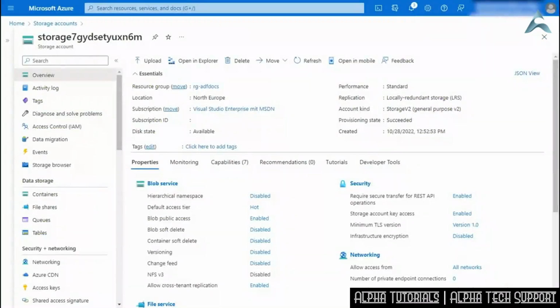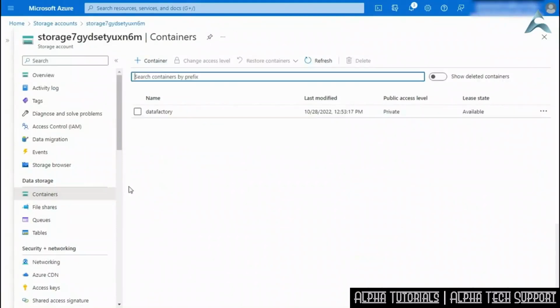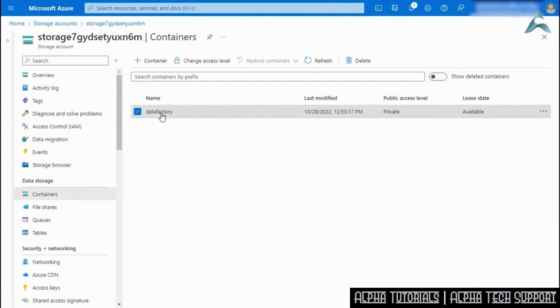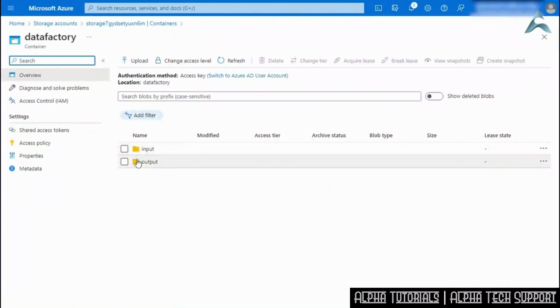Let me show you what I have prepared for this little demonstration. Here I have an Azure storage account. And inside the container service of that storage account, I do have a container which is called Data Factory. And in this container, I have 2 virtual folders. It's called input and output. Let's take a look at the input folder.